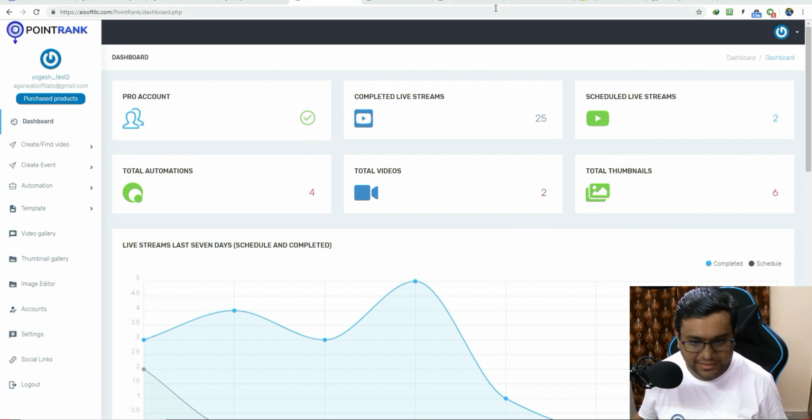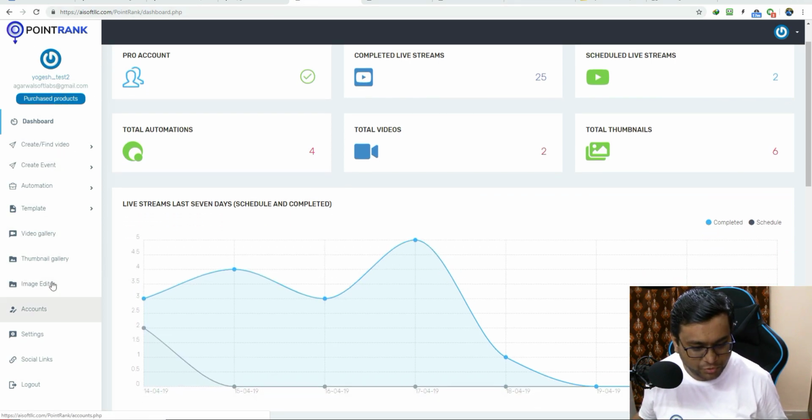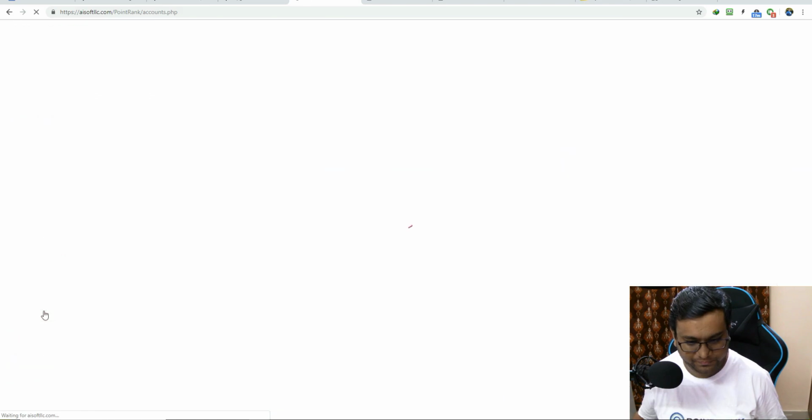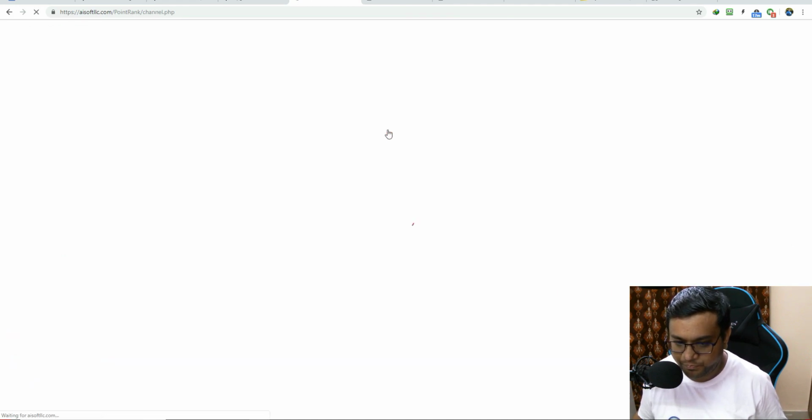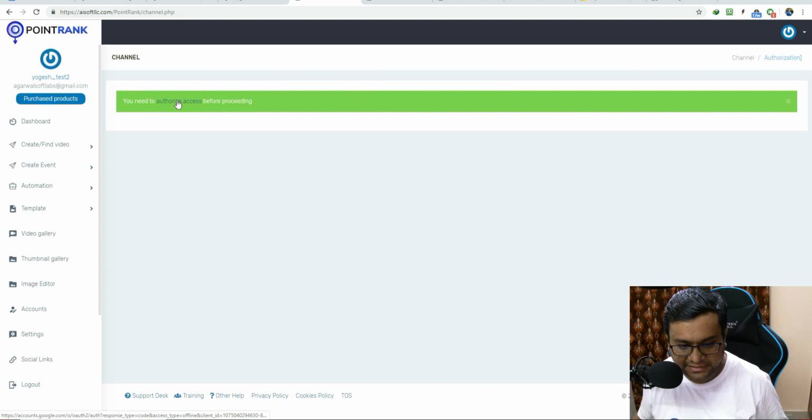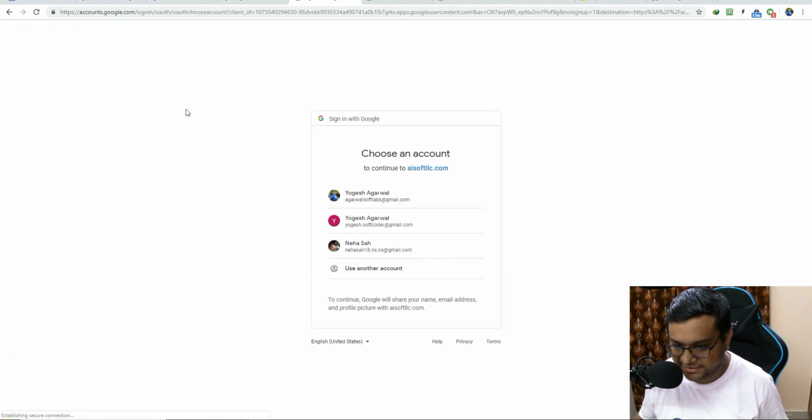So in the dashboard, you need to go to accounts. Here you will have the buttons add new Twitter account, Pinterest account, LinkedIn account, Tumblr account and add YouTube account. You just need to click on this add YouTube account and click on this authorize access button.